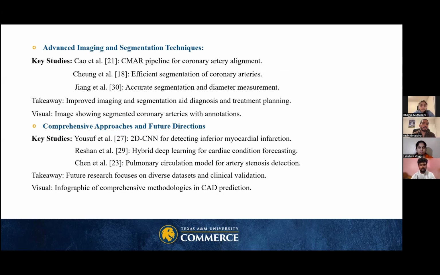Next slide, please. Advanced imaging and segmentation techniques: CMAR pipeline for coronary artery alignment, efficient segmentation of coronary arteries, accurate segmentation and diameter measurement. Comprehensive approaches and future direction: 2D CNN for detecting inferior myocardial infarction, hybrid deep learning for cardiac condition forecasting, pulmonary circulation model for artery stenosis detection.